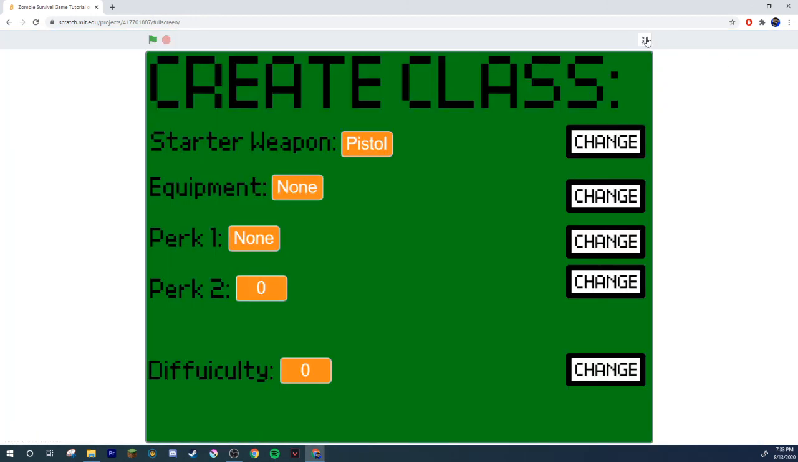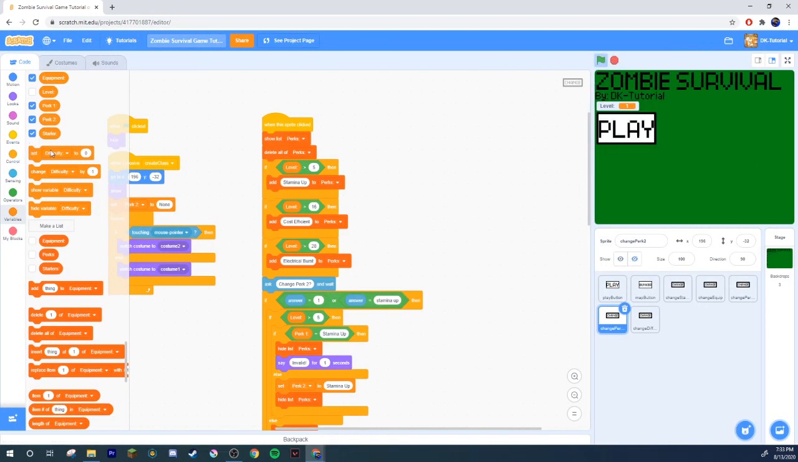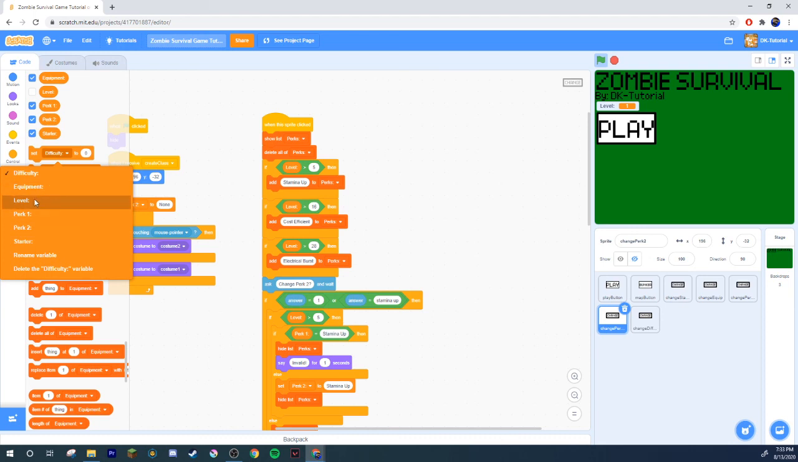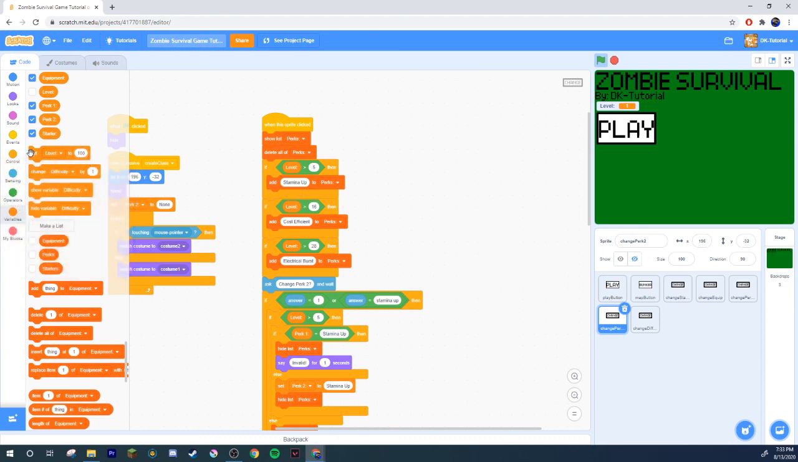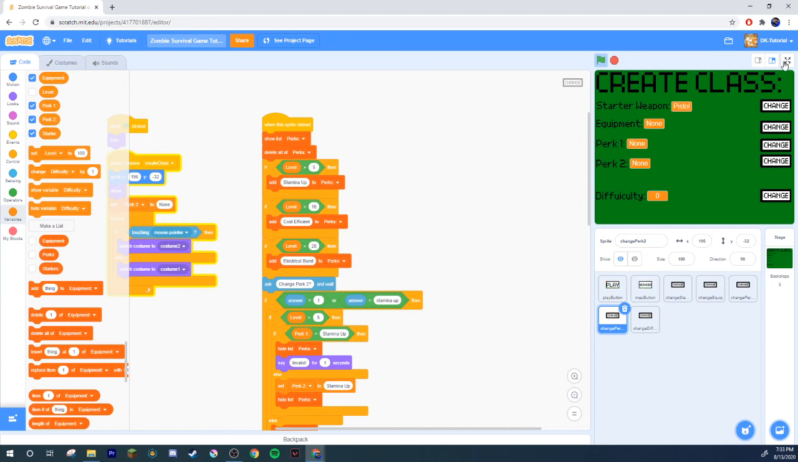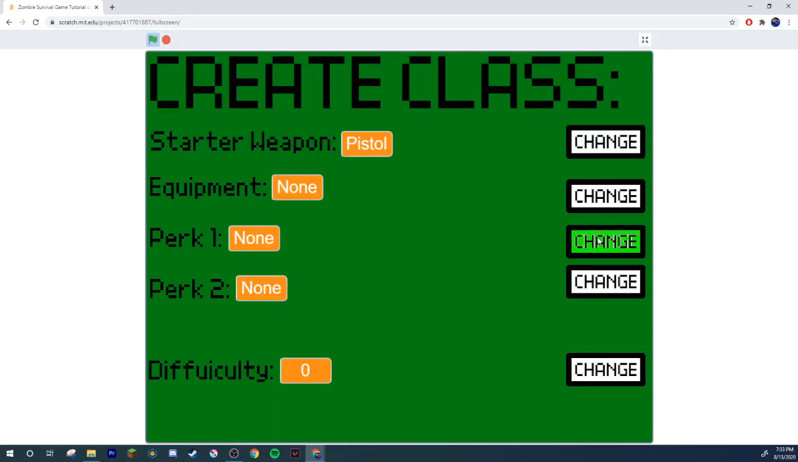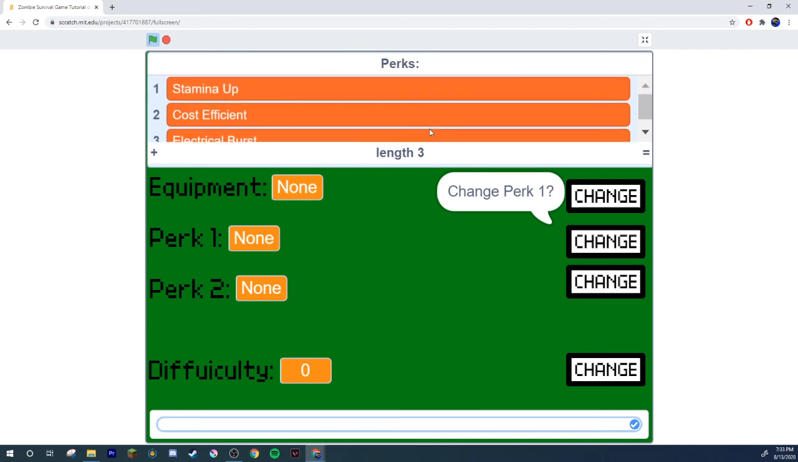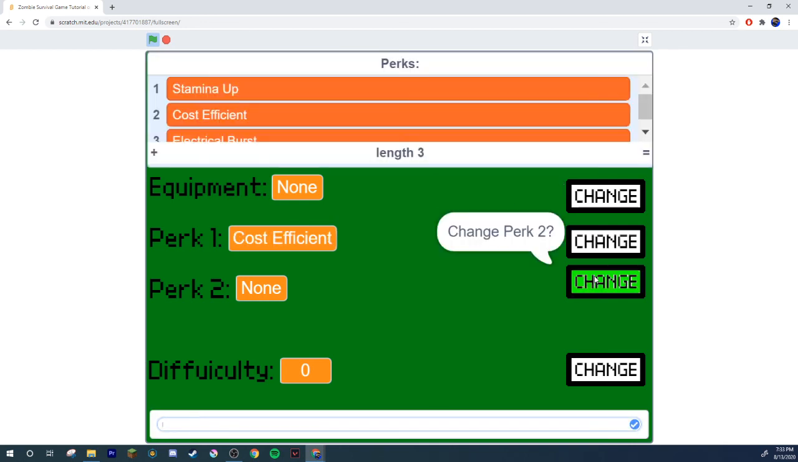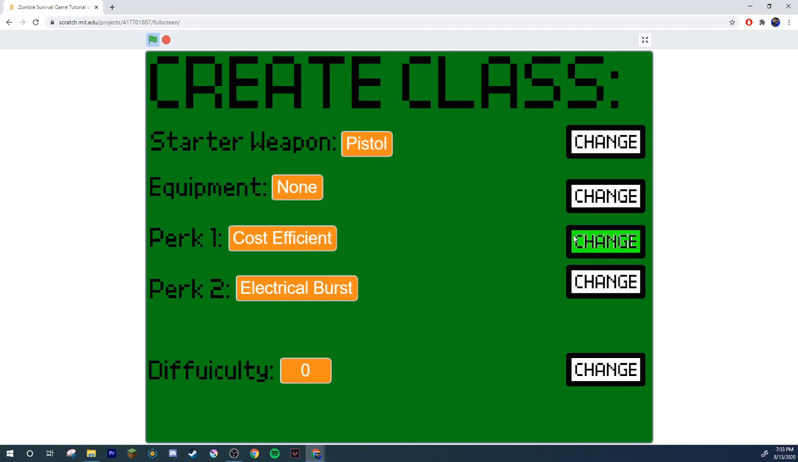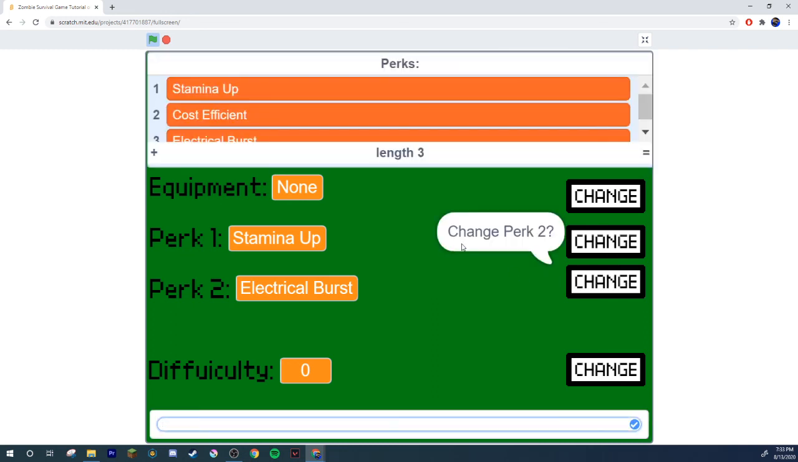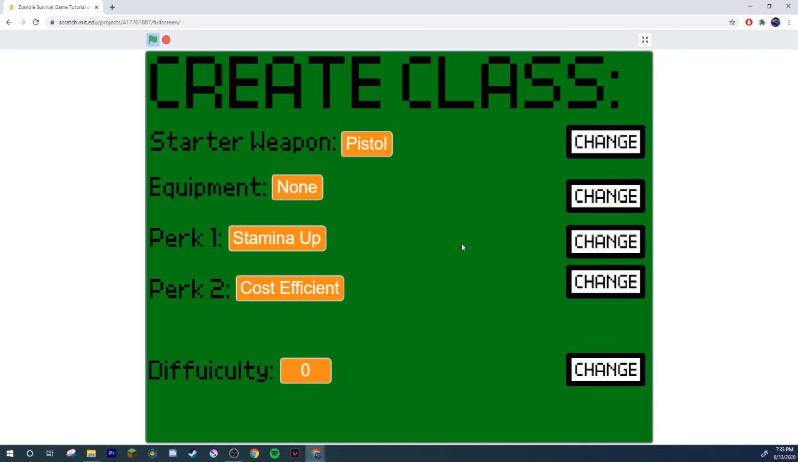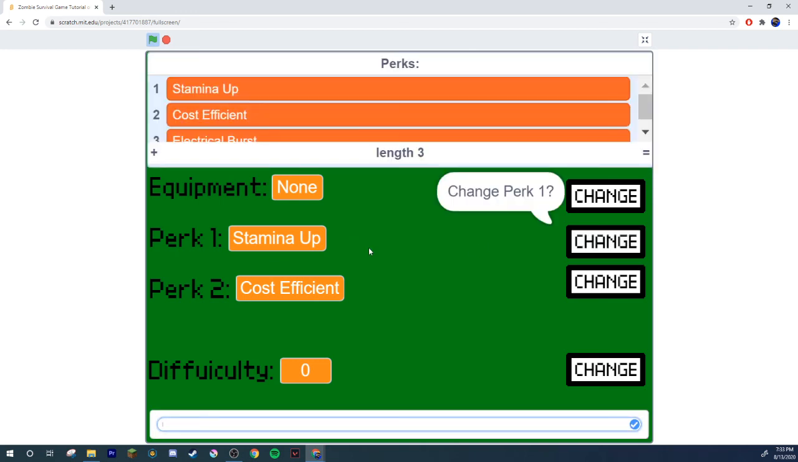Cool, let's see how that worked. Actually, I'm just going to set myself to unlock all of them. So, set level to 100. Okay, so have perk 1, and we'll set it to, let's say, cost efficient. Then we can set perk 2 to electrical burst, but let's say we want to set perk 1 back to stamina, and then set perk 2 to also stamina. It'll say invalid because you can't have both as the same perk. So if I try to change perk 1 to cost efficient while perk 2 is cost efficient, invalid.